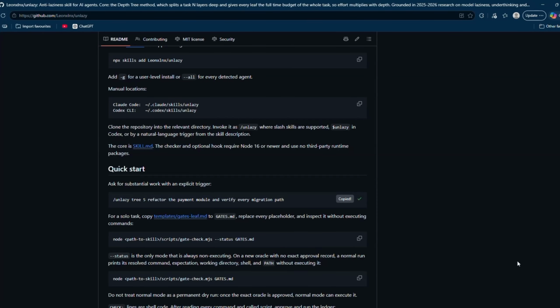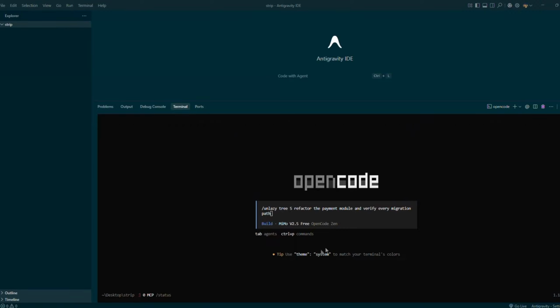So let's go take this prompt, let's clean the folder. So folder clean, we got our prompt. As you can see, it's: refactor the payment module and verify every migration path. Alright, so this is substantial. We just send it and we'll be back once it's done.